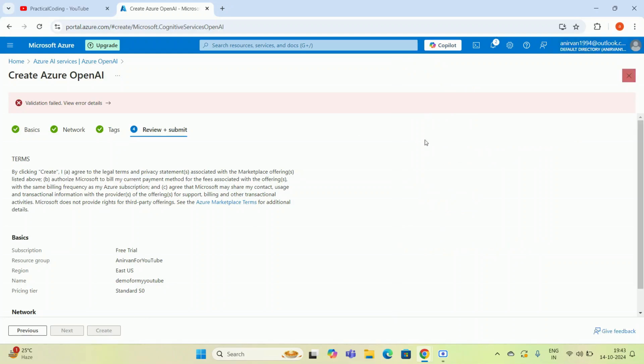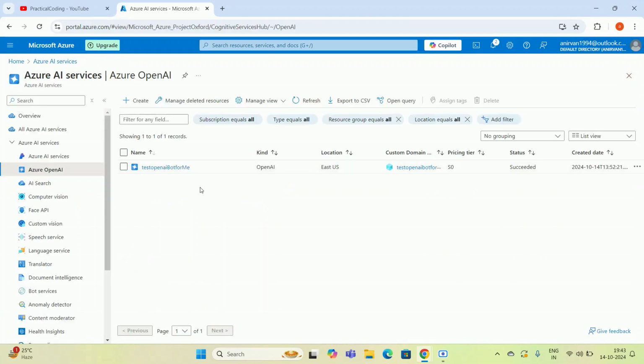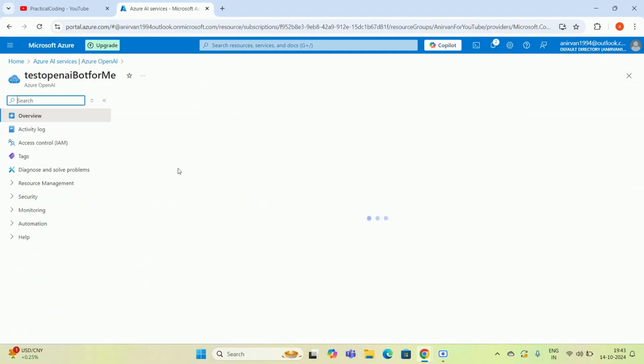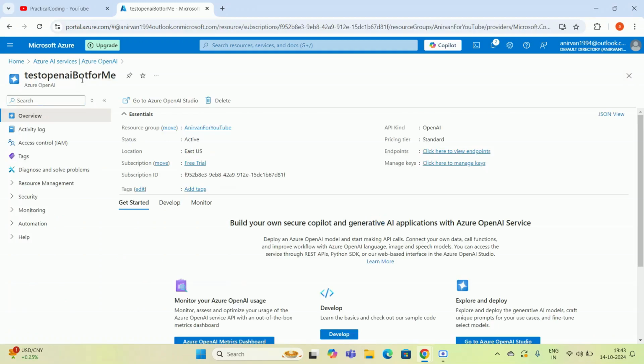So I'm going to my resource where I have created the OpenAI resource. This one is my resource. If I click this, it will open the studio. The name of the studio is Test OpenAI Bot for me. I gave it a unique name.